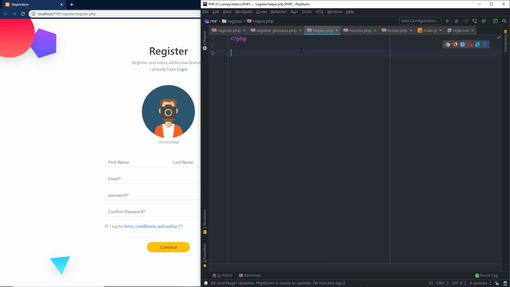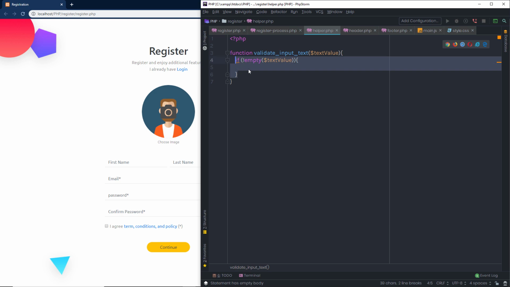Now in this file, I'm going to create a new function. I'm going to name that function validate input text, and I'm going to specify parameter text value, and in this function I'm going to validate this value. It means when I call this function, I'm going to specify this value as a parameter of that function. So I will sanitize this value and store that in the database. So in this function, I'm going to first call if not empty text value. So if the variable is not empty, then I'm going to execute this if statement.